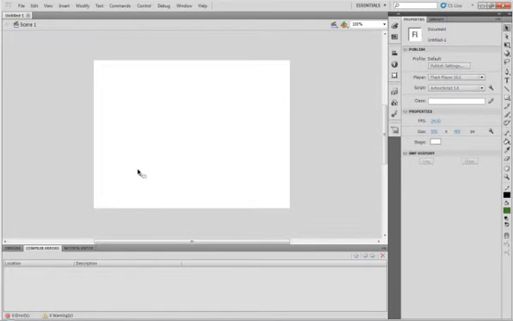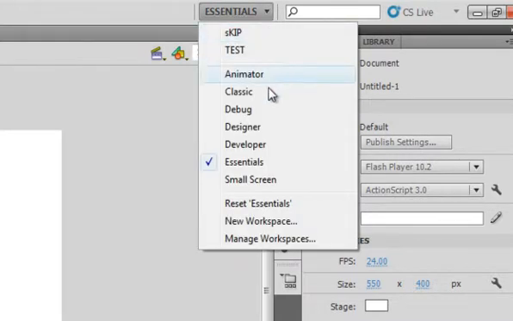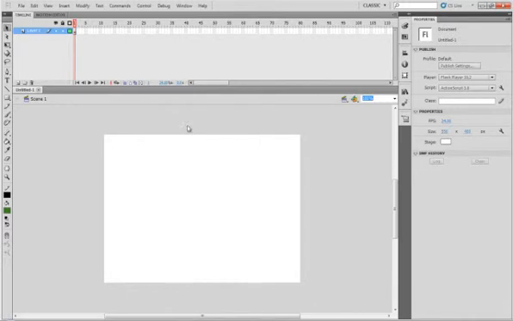Now yours may be slightly different than this arrangement, but we're going to make them the same way so that we can follow through my other videos. Up here under Essentials, see this little thing? This is the name of this layout of this workspace. So I'm going to click on this, and I'm going to go down to something called Classic. Click on Classic, and you can see it completely changed. This is the format that previous Flash versions have used, and I like this a lot better. I'm more used to it.